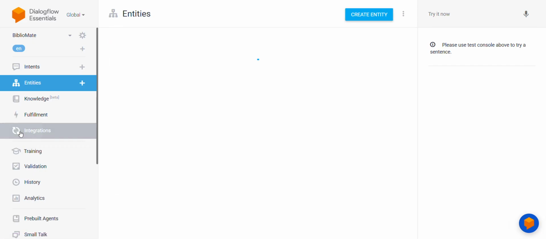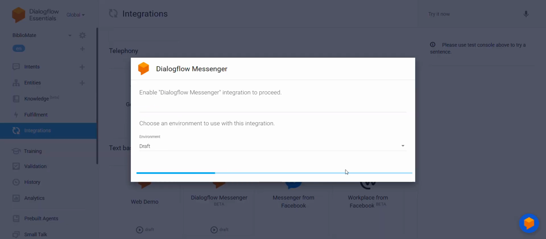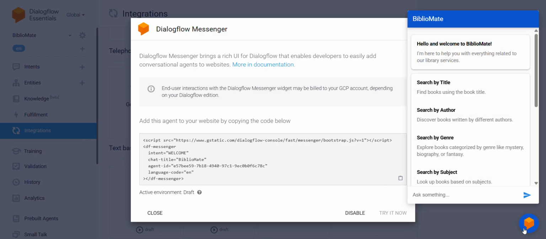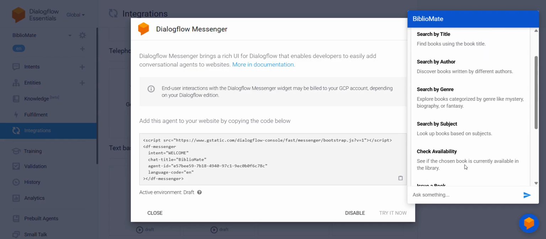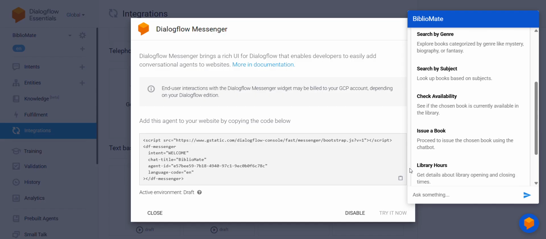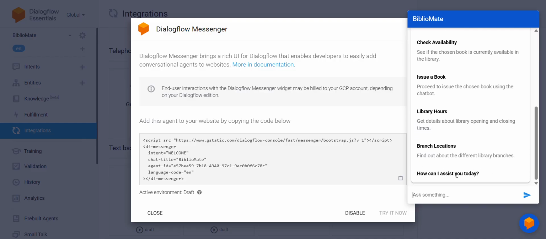Now let's check the actual chatbot. As the chatbot opens up here, it shows a default message. It gives you the option to search for title, author, genre, subject, and to check book availability, issue the book, library hours, and branch locations. Now let's first go with author.